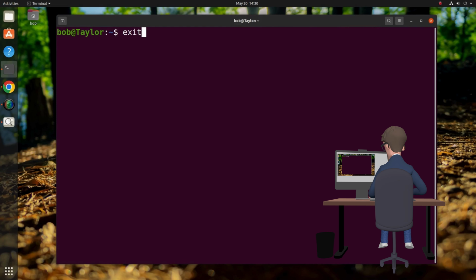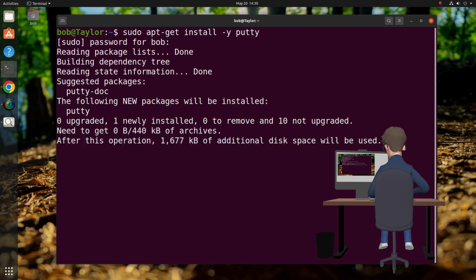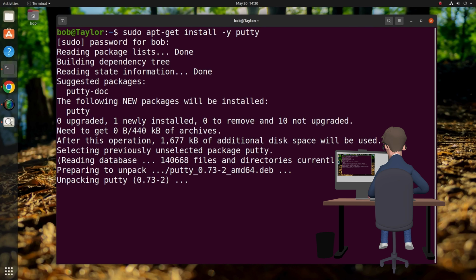It is assumed that your Linux is up to date. Open up a new terminal session and type in sudo apt-get install followed by a space and a dash symbol, and then type in a lowercase y followed by a space and the word putty. If that was all a bit fast, pause the video and type in the syntax as shown on the screen.